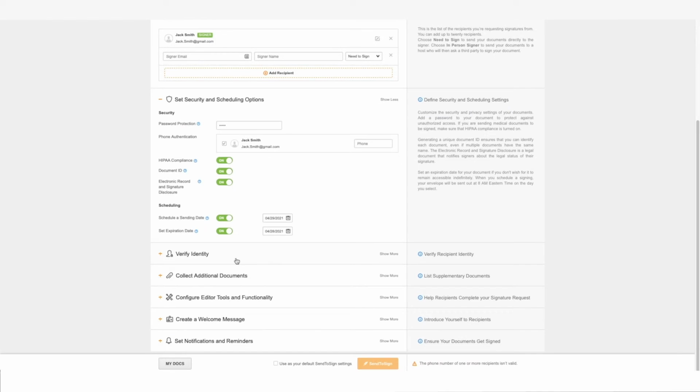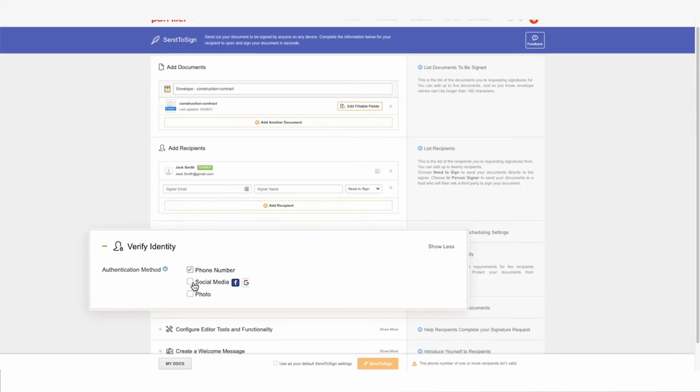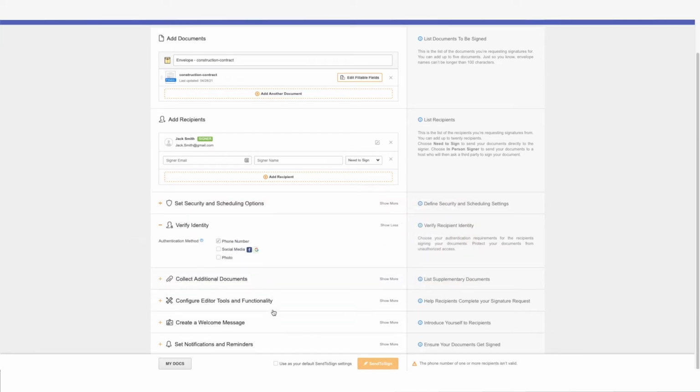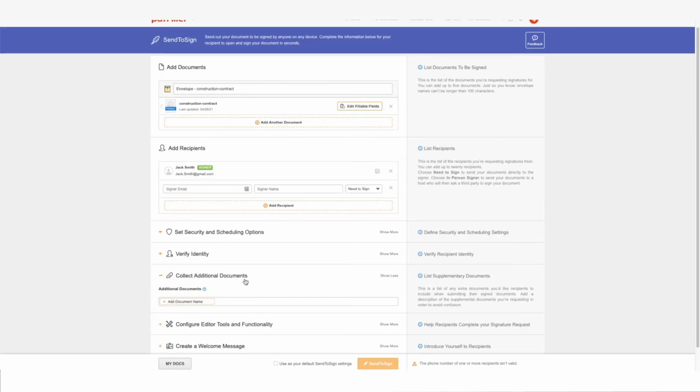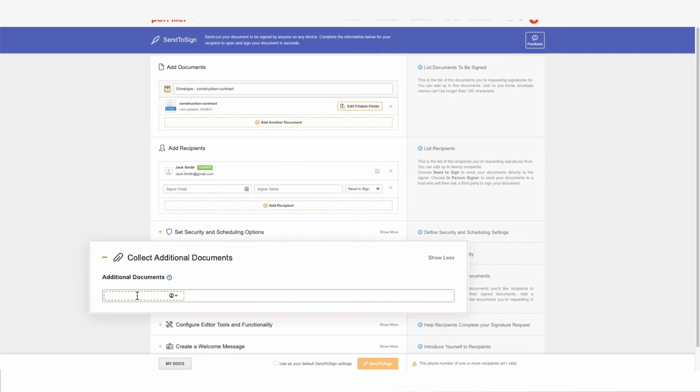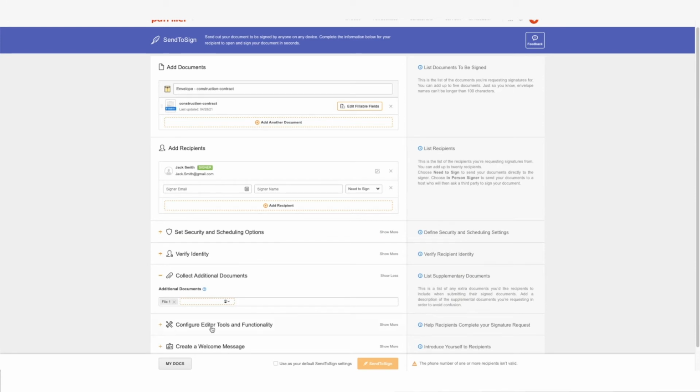Authenticate your recipients by selecting one or all of the following authentication methods: via phone number, social media account, or photo. List extra documents you'd like recipients to include when submitting their signed documents. You can add a description for your requested supplemental documents to avoid confusion.